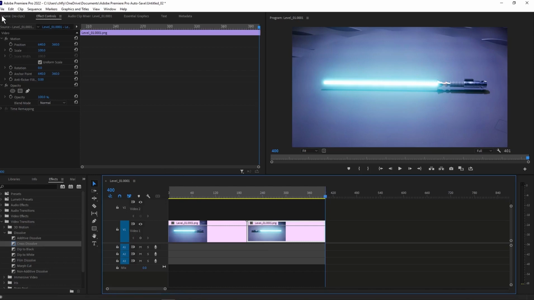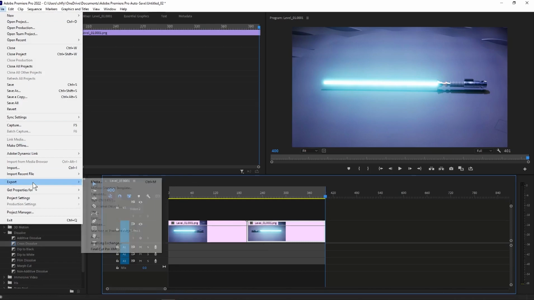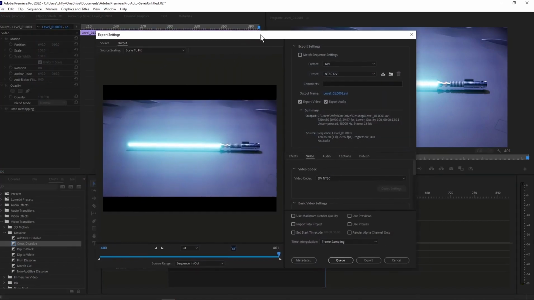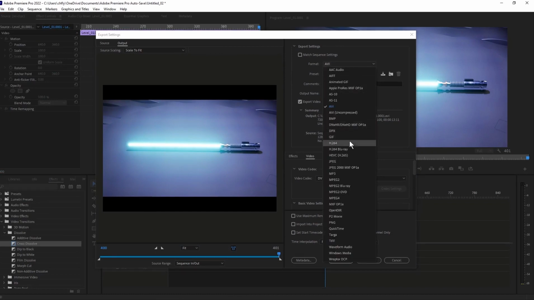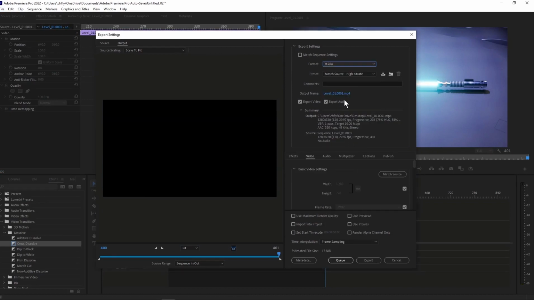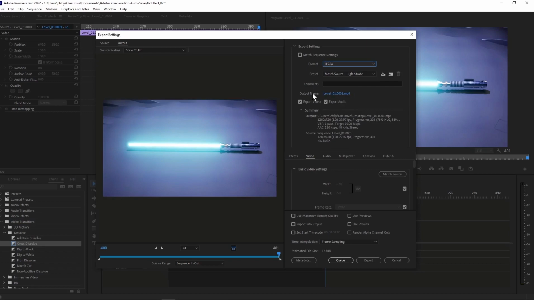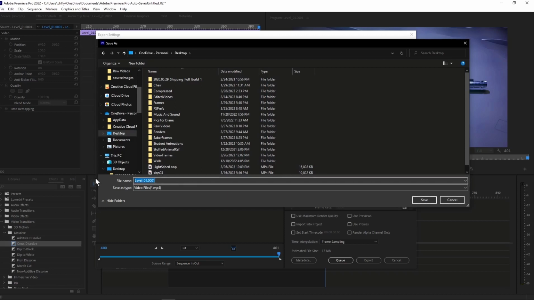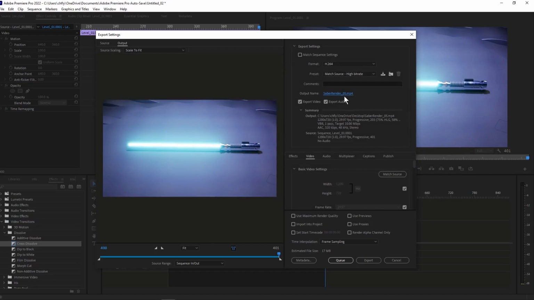So to render this, we're going to go to File, Export, Media. And that brings up this window. Now I want you to post this to your ArtStation portfolios, so under Format here, we need to select a web-compatible format, which would be H.264. And then you need to click this little blue output name here and select a destination. I'm going to select desktop, and I'm going to name this Saber Render 05 to make sure I don't overwrite anything. You can see the name has changed.